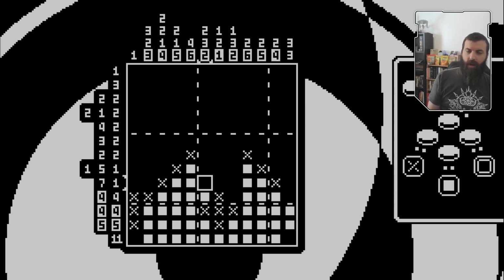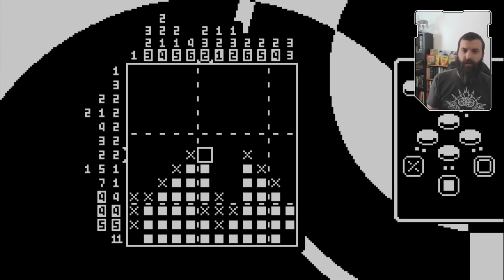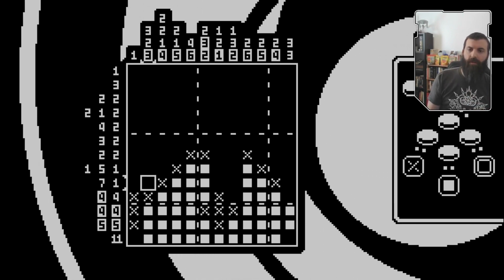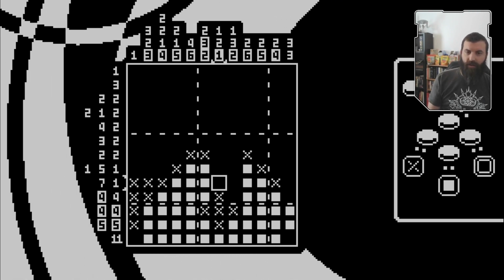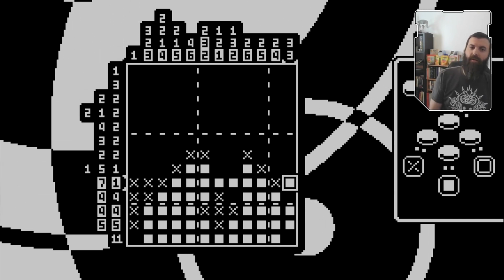Looking vertically again, we've got 2, 3, 2. We've already got the 2 in there, so this has to be our 3. We've got a horizontal 7, 1. Well, we couldn't fit 7 here, so the 7 has to be these, and there's only 1 pixel left, so it has to go there.